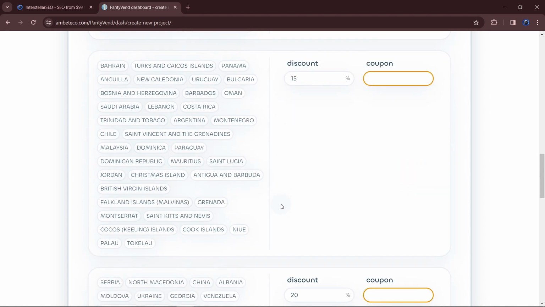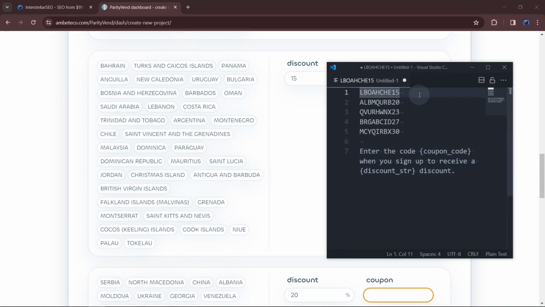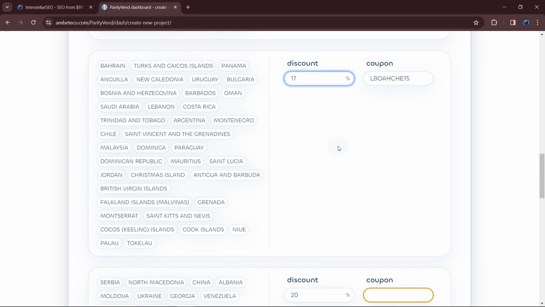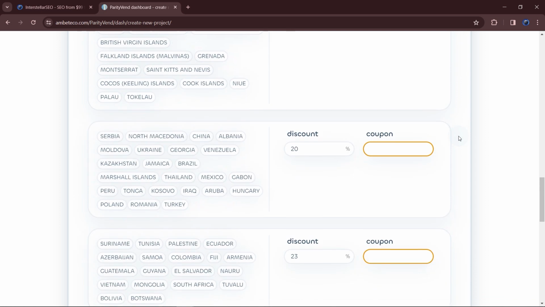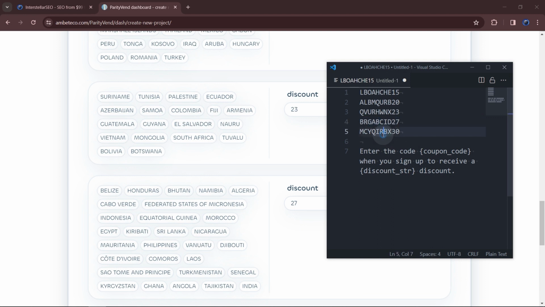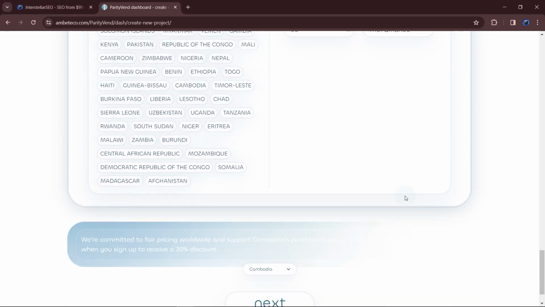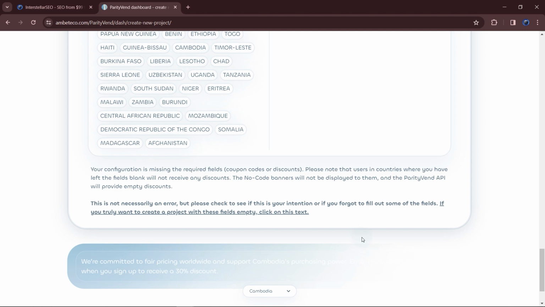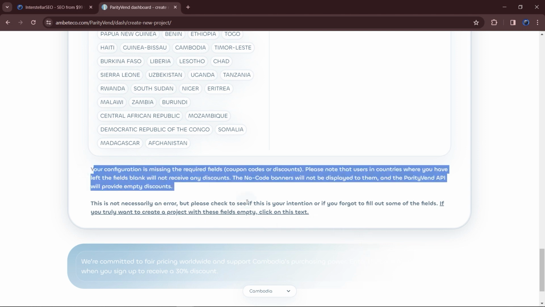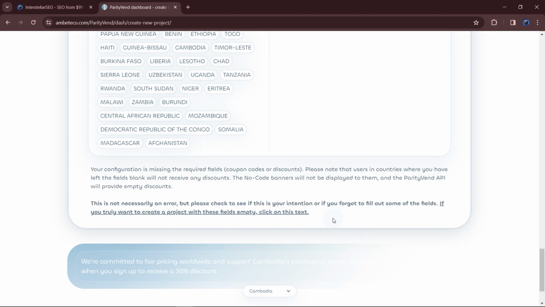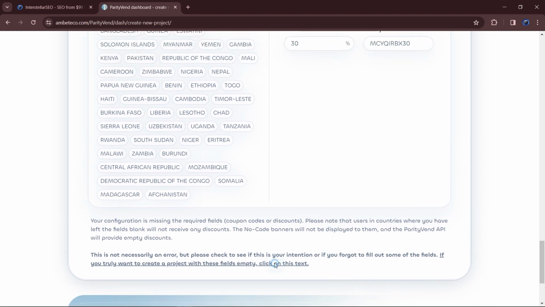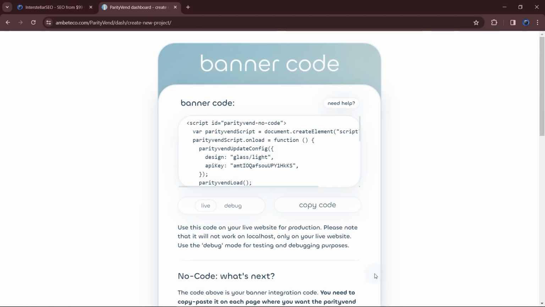Now, I will insert my coupon codes for the country groups where I want to offer discounts. Let me do it quickly. ParityVend displays a warning here, saying that I have left some of the fields empty. This is okay, it was intentional. Let's continue. That's it, the project is successfully created.